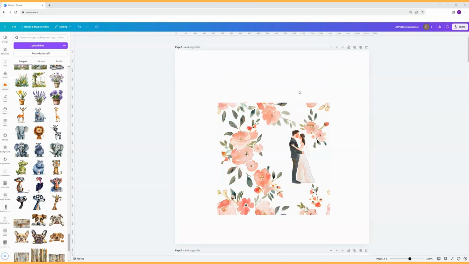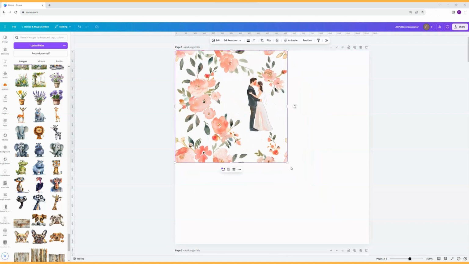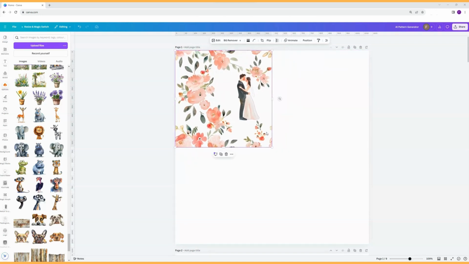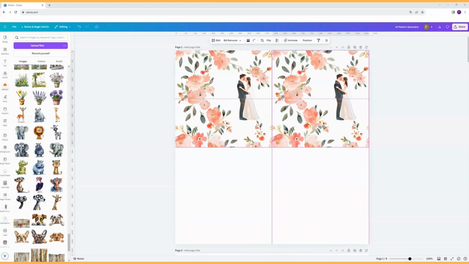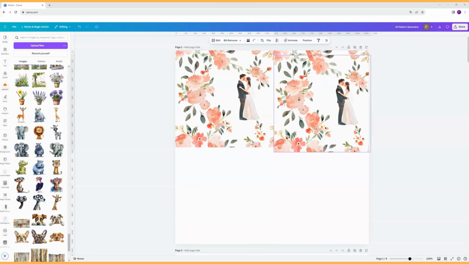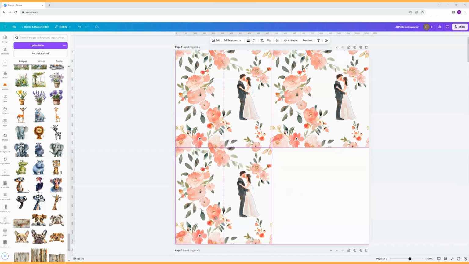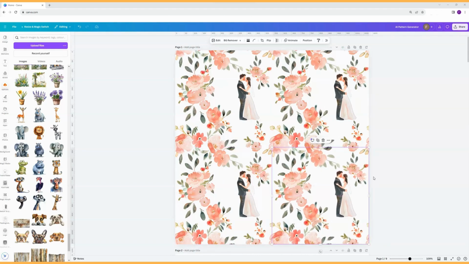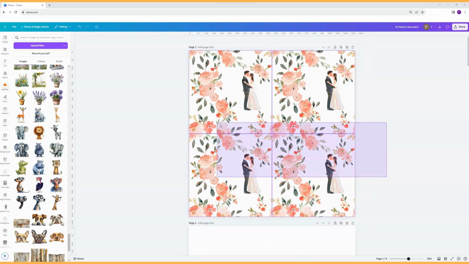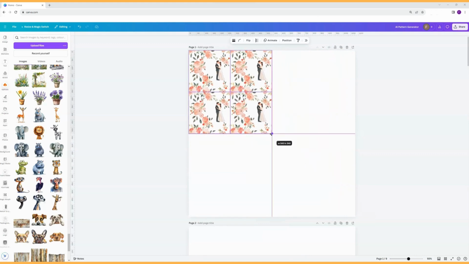I'll just delete this. We've already got the pattern, so you can simply duplicate it, set it exactly beside the next one, duplicate again, bring it down here, duplicate again. Because we're starting from a square, it's all lining up nicely. To repeat it more, you would just select them all, make it smaller. I'm trying to make it take up a quarter of the square so it's easily repeatable.